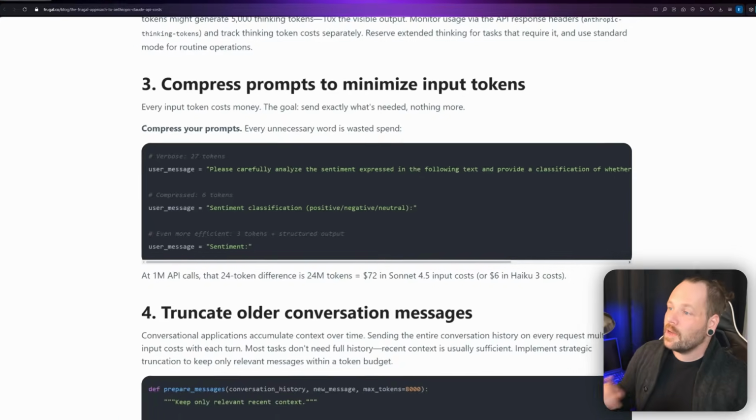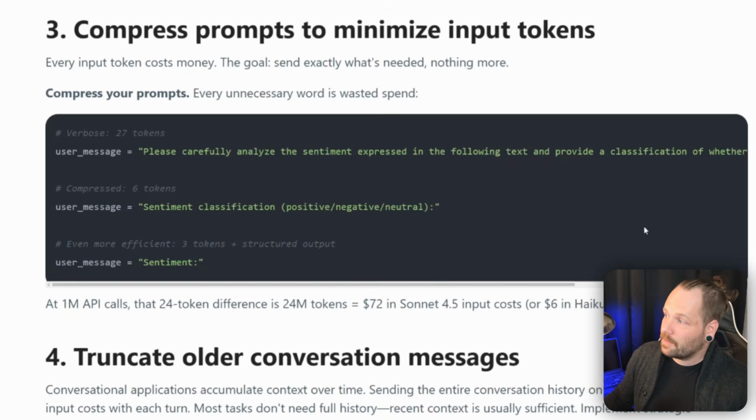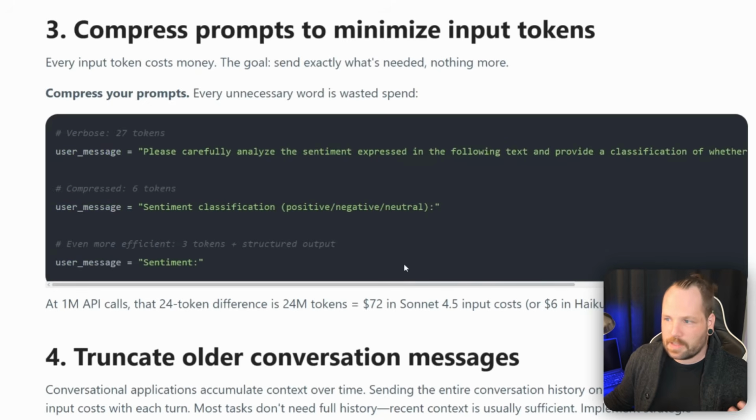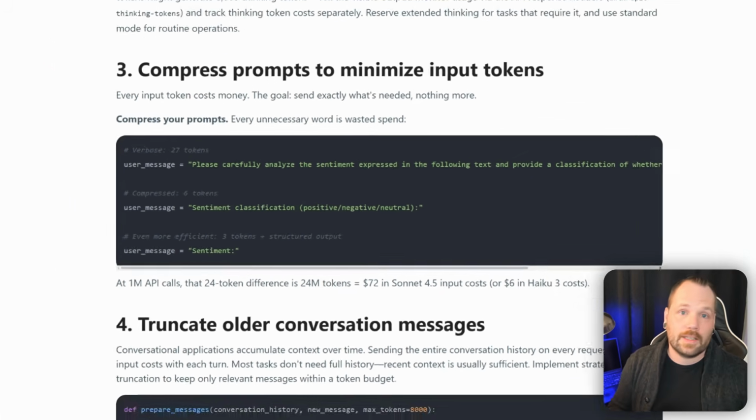So you're billed for every token in your system prompt. So every extra word is just wasted usage, right? There's a great example here. Please carefully analyze the sentiment expressed in the following text and provide a classification, whether it is positive, negative, or neutral, which is a clear and understandable sentence, but all AI needs is sentiment classification, positive, negative, or neutral. That is significantly less tokens and significantly less spend. It also works out to being a much better result because there's no wasted wording. AI just gets straight to the heart of what it needs to do, and you save a bunch of money.